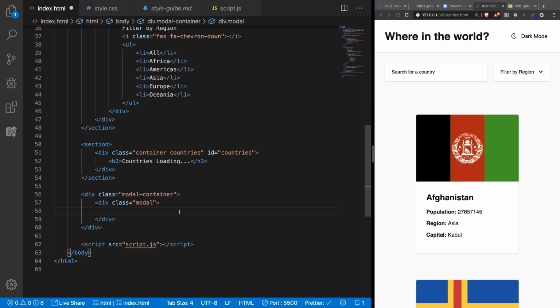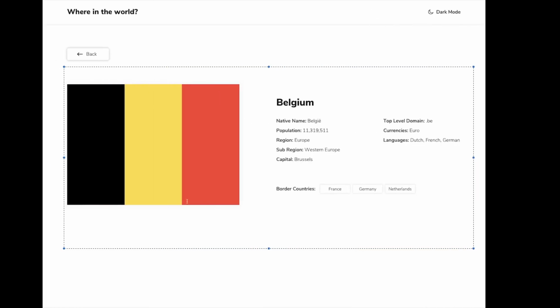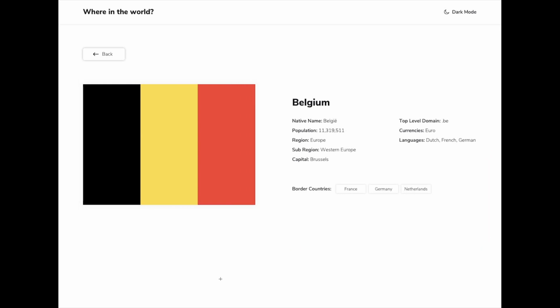Let's see, we need to get the information from the API. But we already called the API. Maybe we should store the information somewhere. Okay, let's see. Let's do the modal first and then we can see what we'll do.